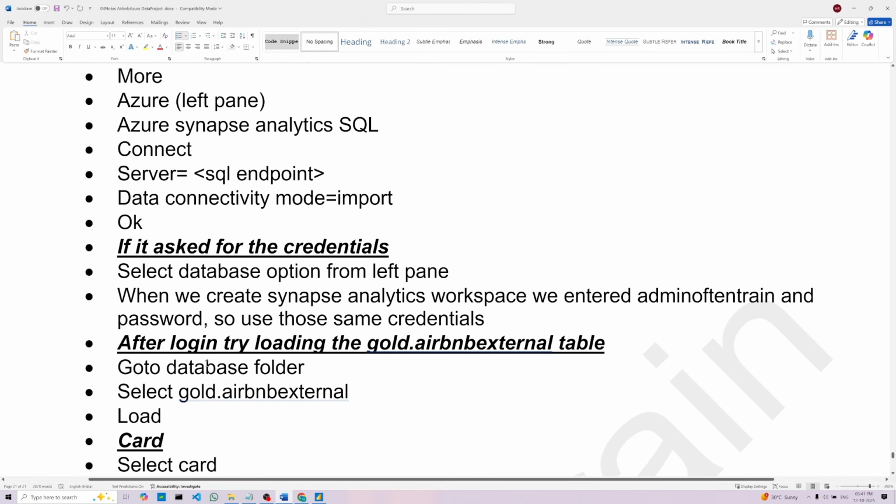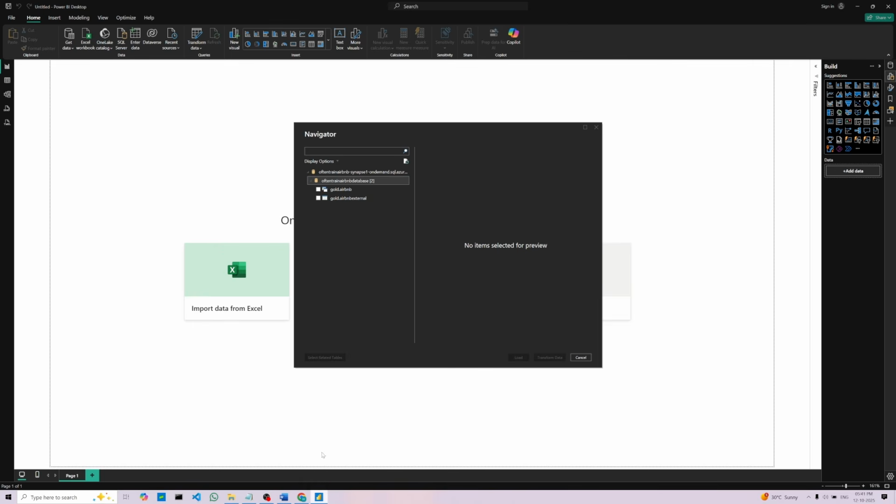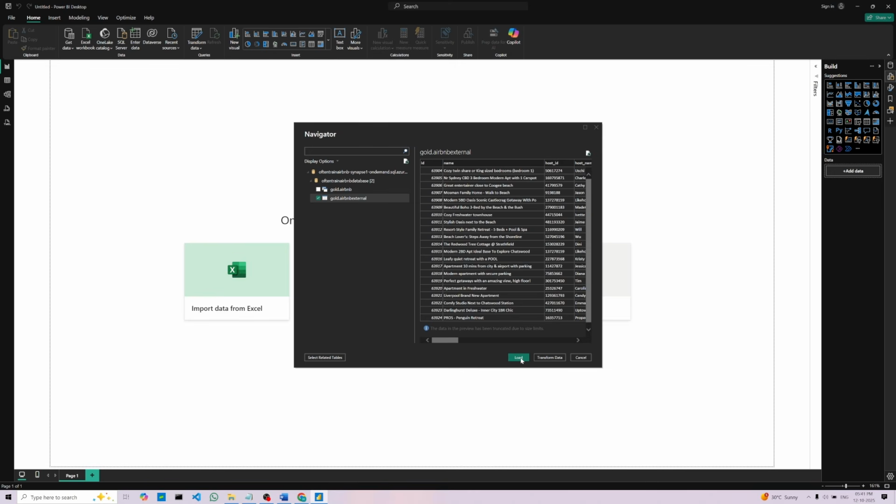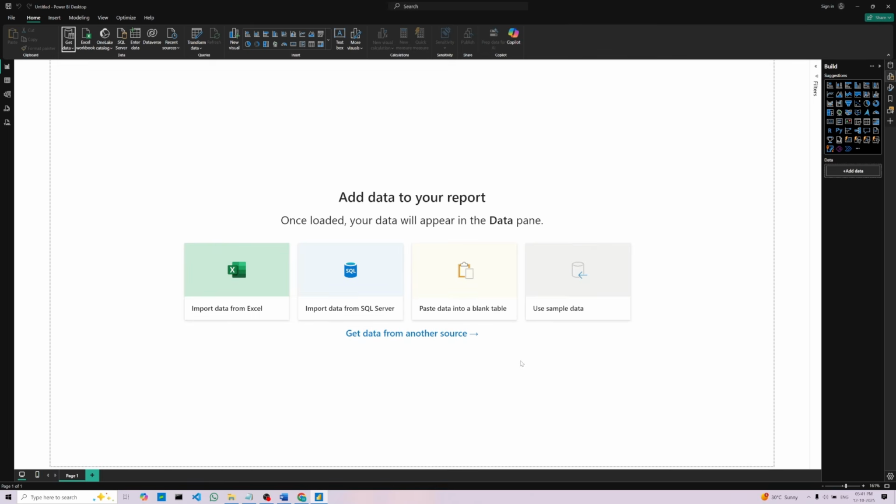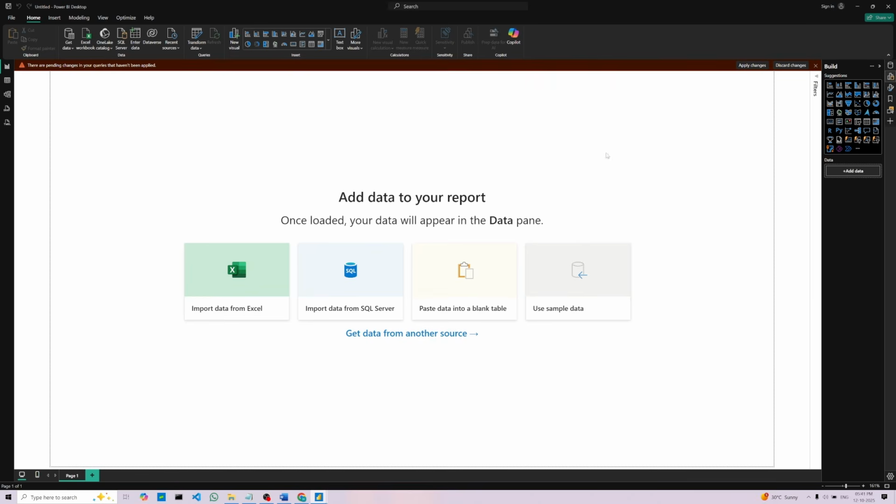Now go to the database folder and select gold.airbnb external. Now just load it. Don't click on it, it will preview but not select. Click on this white box. Now it is selected, and click on load. Now we will load our external table in the Power BI. It will appear on the right hand side somewhere here.